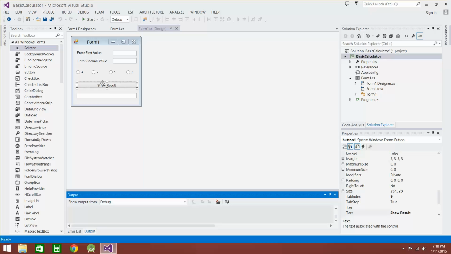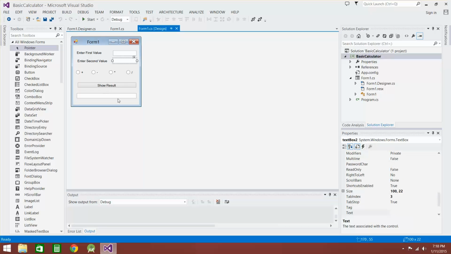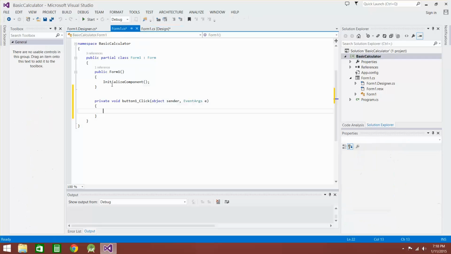As we give the input in the first two text boxes, we get the output in the third text box, and that is performed by clicking on show result. So we're going to give the code in the show result. So we're going to double click on show result. So now as we got into the code, the code goes like this.